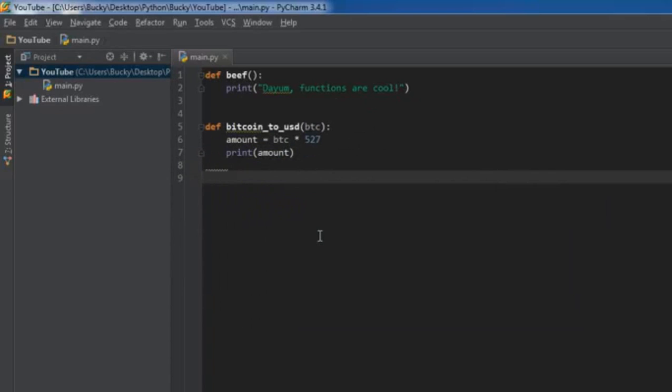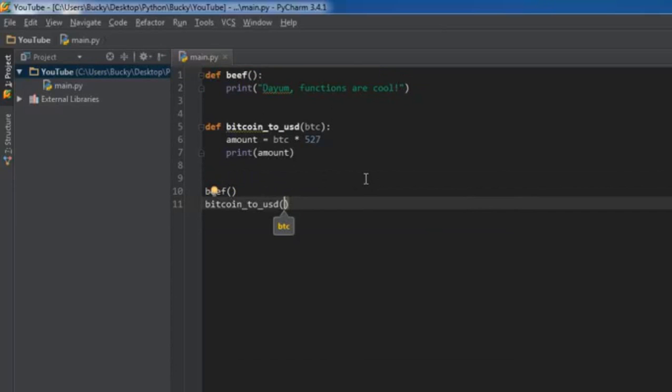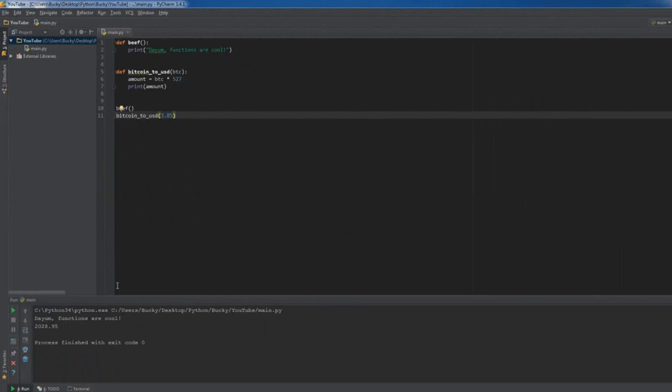So again, in order to use this function, actually, let me call beef first so I have something when I post my source code on the forum. So this line is going to call this function. Now this line is, let's say we want to see how many dollars 3.85 Bitcoins is. So let me run this and check it out. This is the result of this line, and this is the result of this.